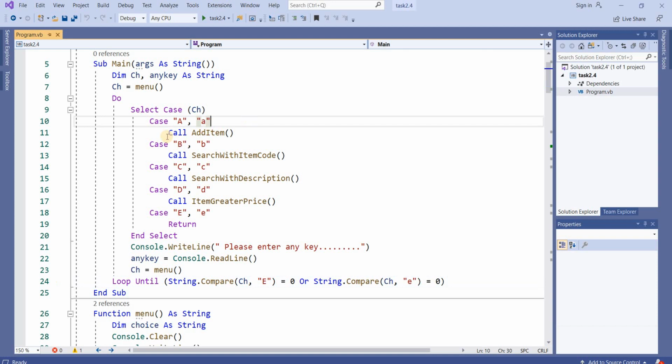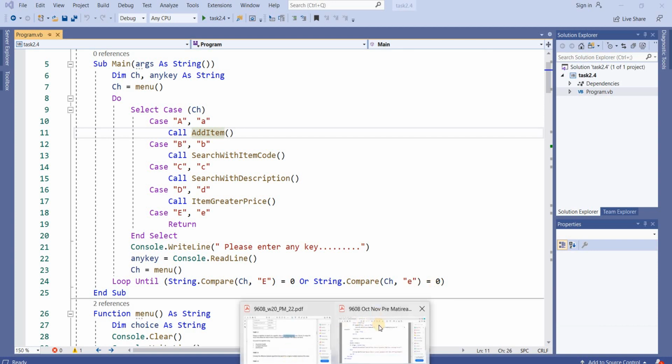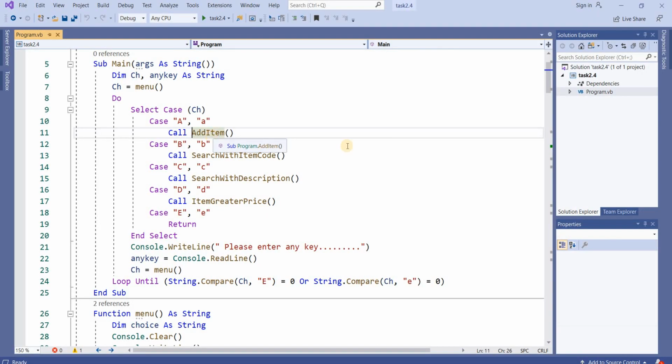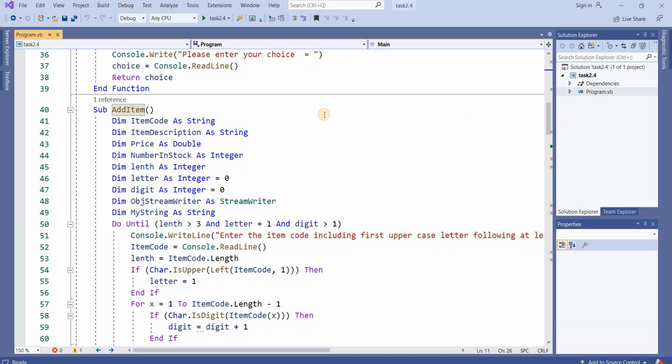Now I am going to talk about call add item. What is in add item? Actually in add item, according to the question, add a new stock item to the text file, including validation of the different pieces of information as appropriate. For example, item code data may be fixed format. What I did here, now I'm going to show the add item function. This is my add item function.